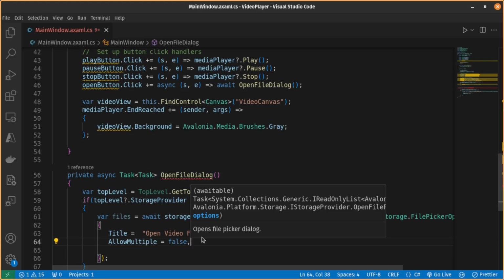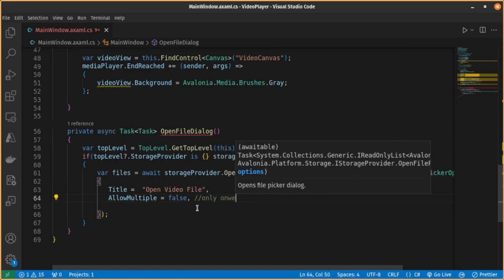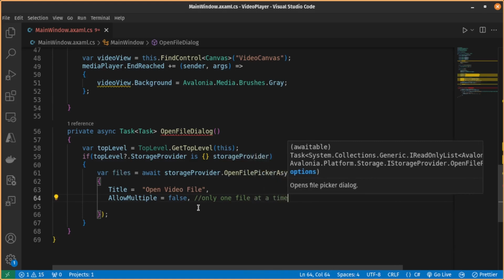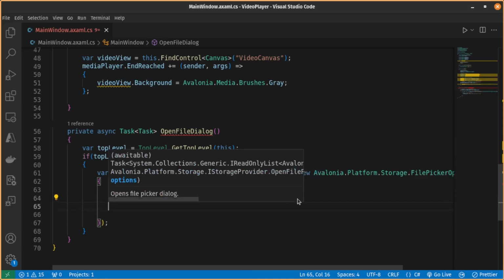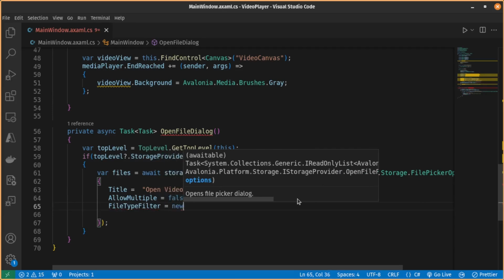That's how we have to put this to false right here. So we're going to play only one video at a time, only one file at a time in our media player, because we haven't handled a playlist, so we can only add one file at a time. And then we can say file type filter. This is the type of media that we're gonna be accepting.